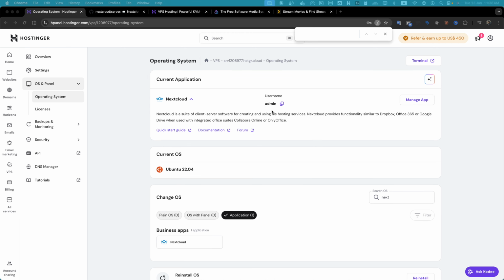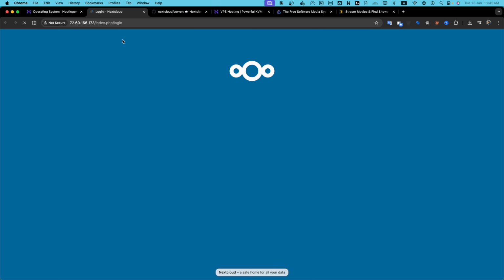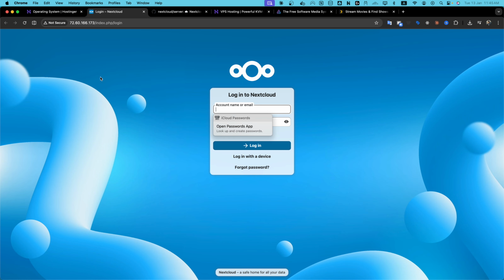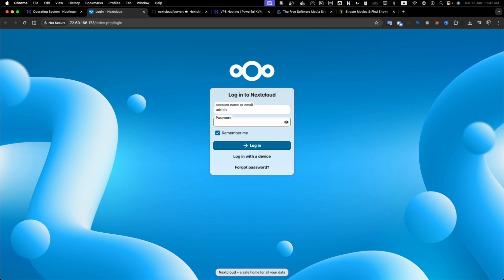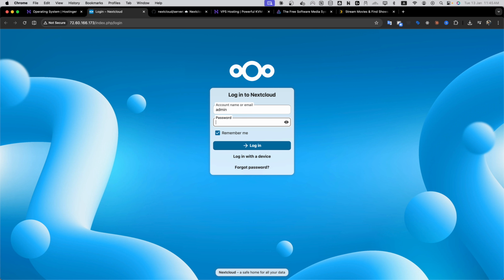Alright, it is done. This is our username, admin, that we have to use, and make sure to use the same password that you created earlier. Click on this button, Manage app, and it will take you to this login screen of Nextcloud. Here you will have to add admin as the username, and enter the password. The password is the same that you created earlier while creating your application for the first time, from the Hostinger panel. Paste it, click on Login.